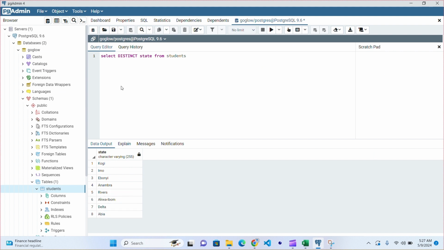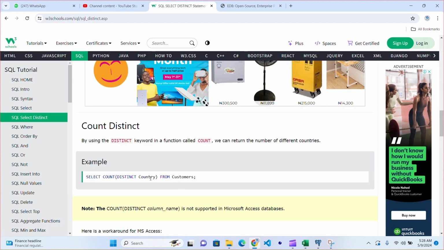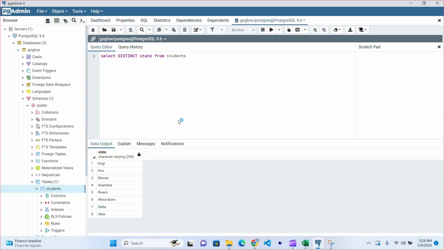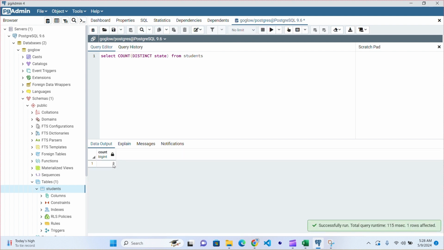What if we have a higher number and we just want to get a count? We can actually do a count of our distinct states. All we need to do is wrap the distinct states in the count keyword. So we're going to get our distinct state and we're going to count it. When we run, we'll still be getting 8.